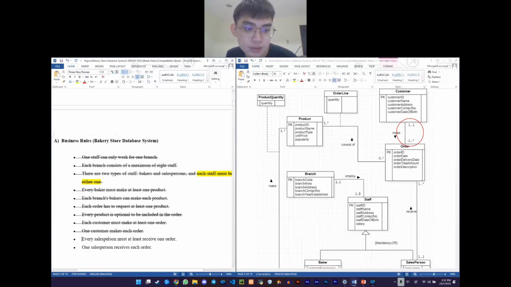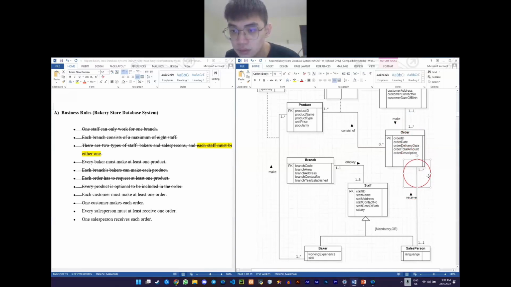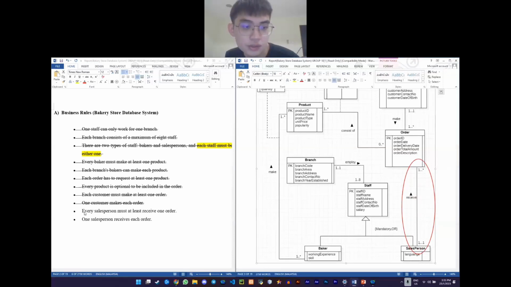And then the last two: each salesperson must at least receive one order, and one salesperson receives each order. So right here, each salesperson must at least receive one order. So at least minimum one. So one salesperson receives each order, so one to many right here. Okay, so these two are checked.